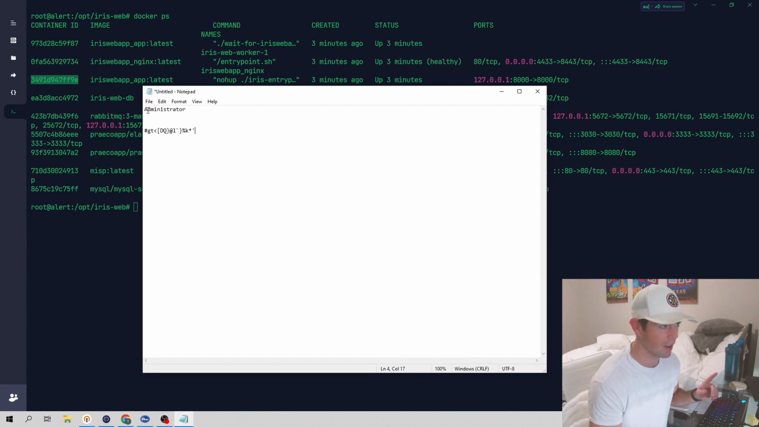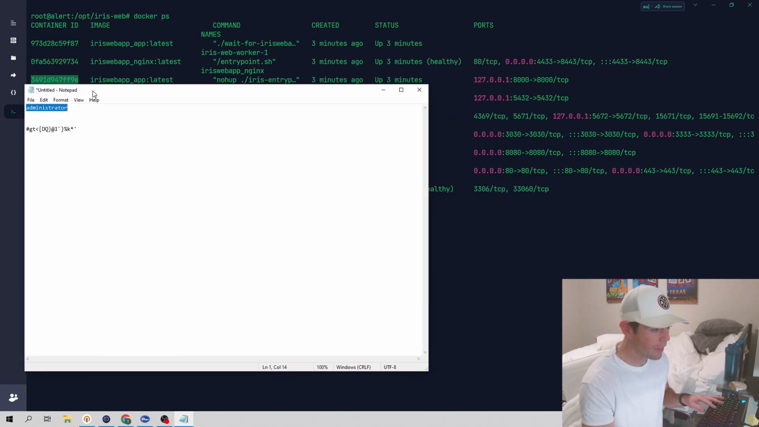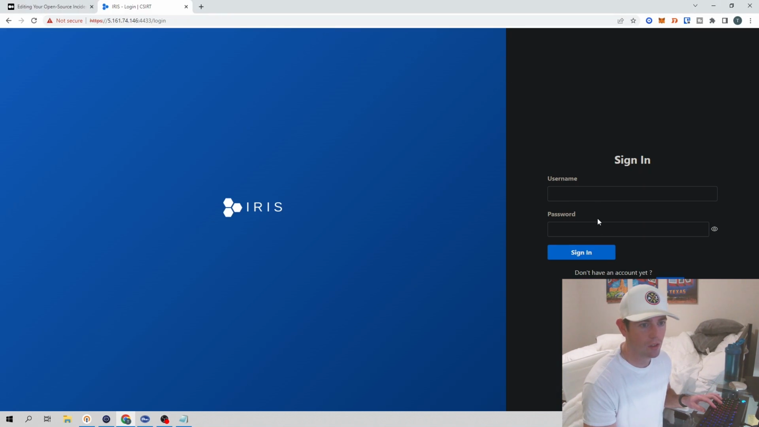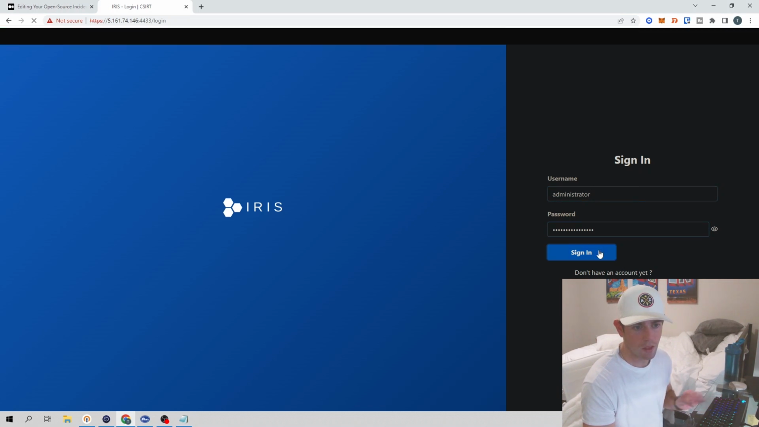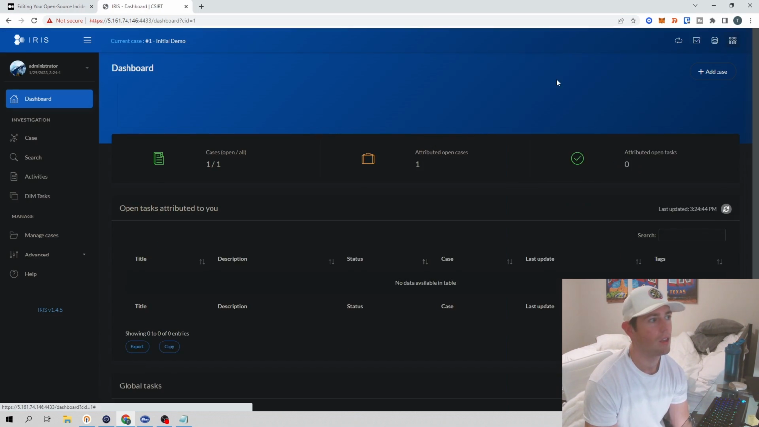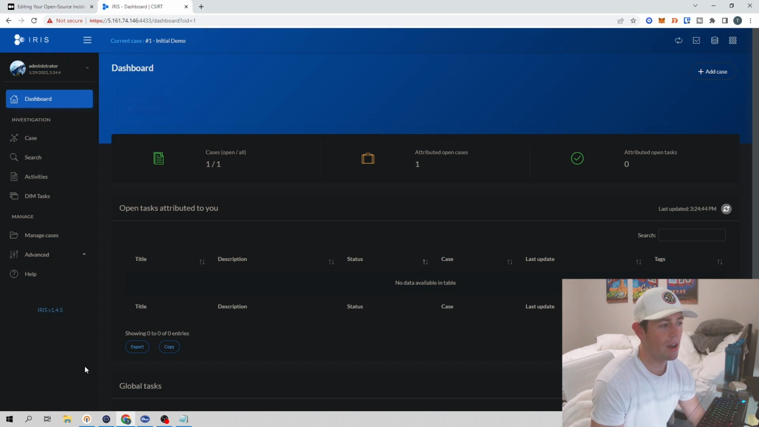The other slight change is the A for the administrator user account is not capitalized, so go ahead and make that lowercase. And then I'll copy these over into Iris and paste these here. And we are now logged into Iris.